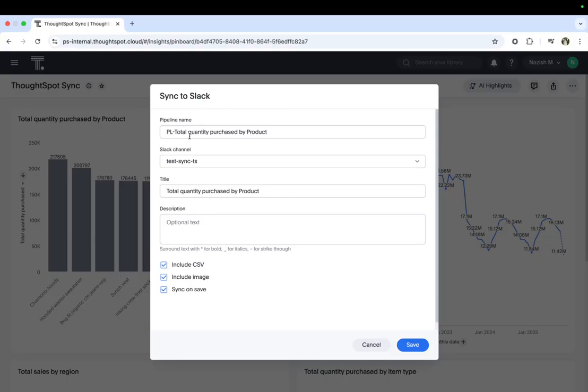And there are multiple options here. You can include CSV while you are triggering that sync. So there will be an attachment with the sync where you can download that CSV and do further analysis on that CSV file, right? And then you can include an image, which is like a snapshot of this visualization here.